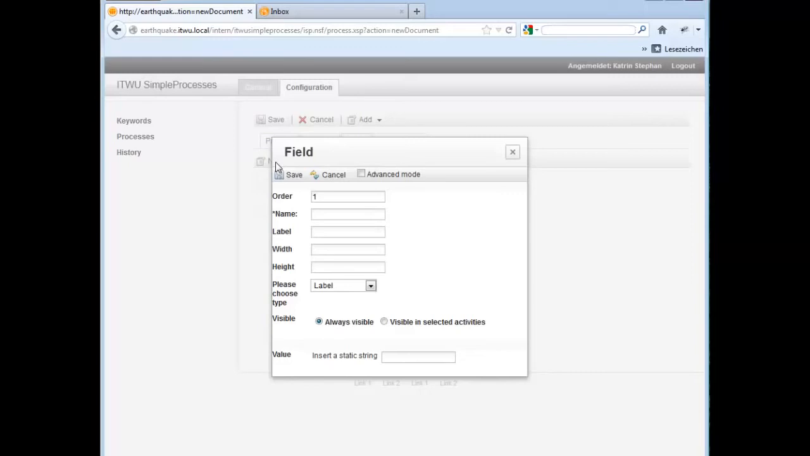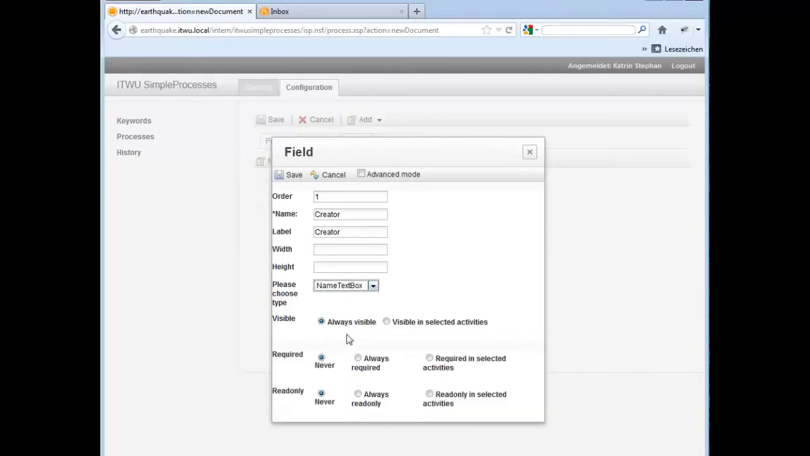As I said before, during the creation of the activity edit the offer, we need a name field for the creator. We drop the width and the height for now and choose the type of the fields, which needs to be a name text box. Now the creator should be always visible and not only in selected activities. It's always required and never read only. Say save.